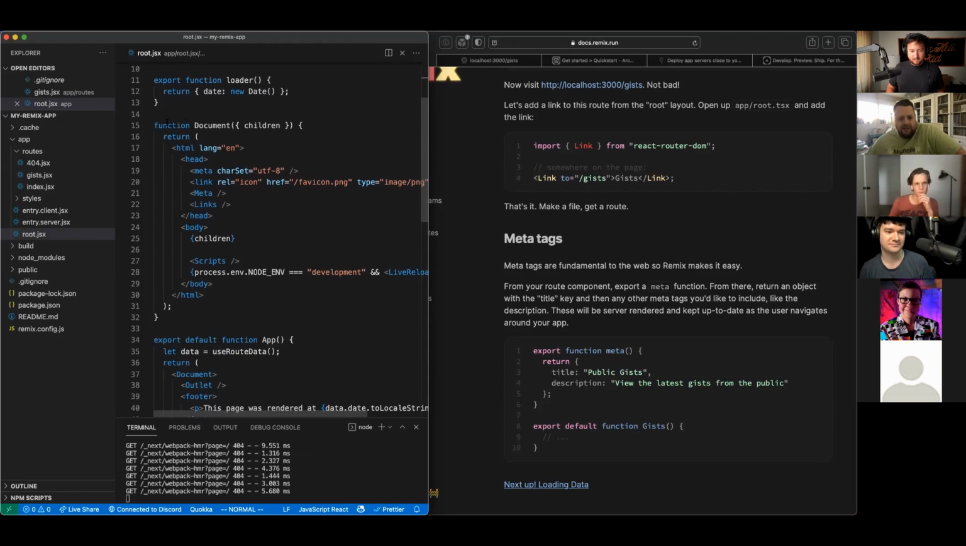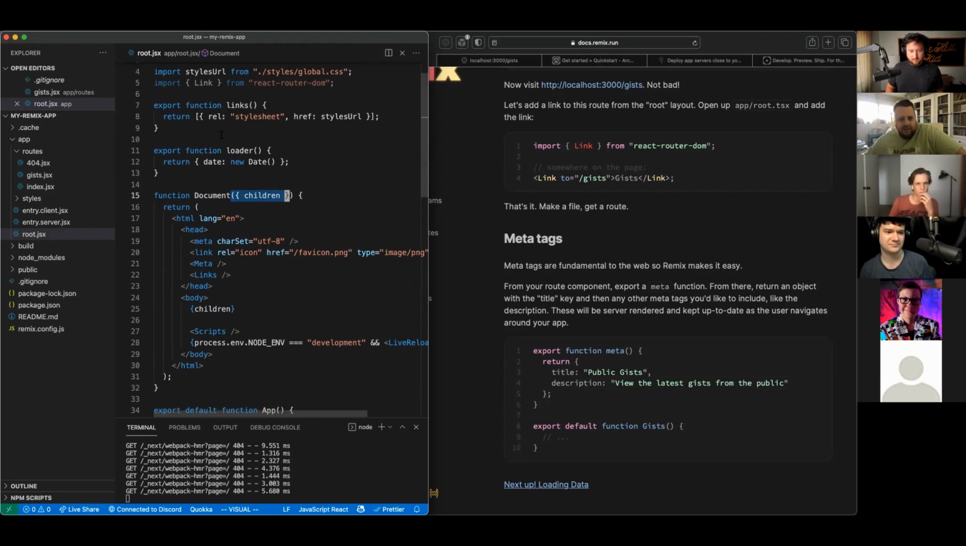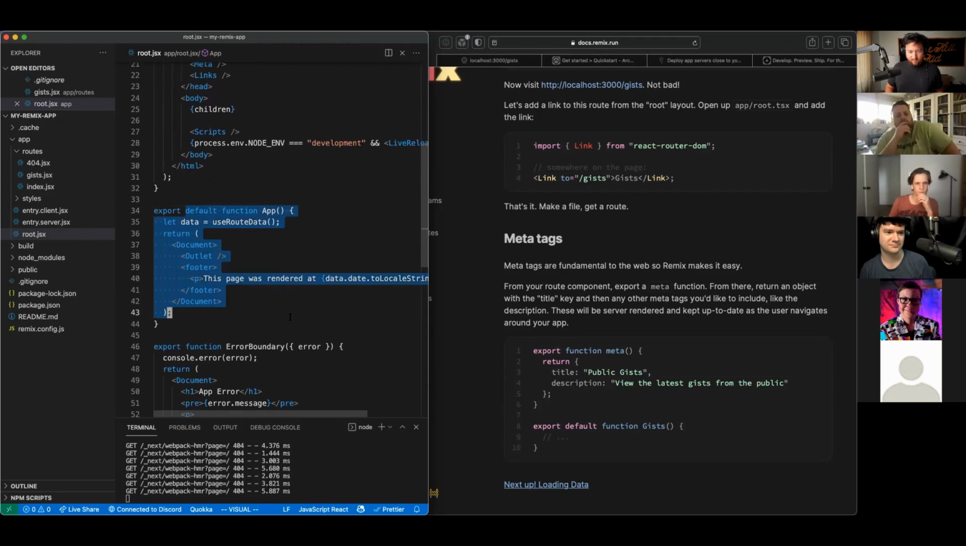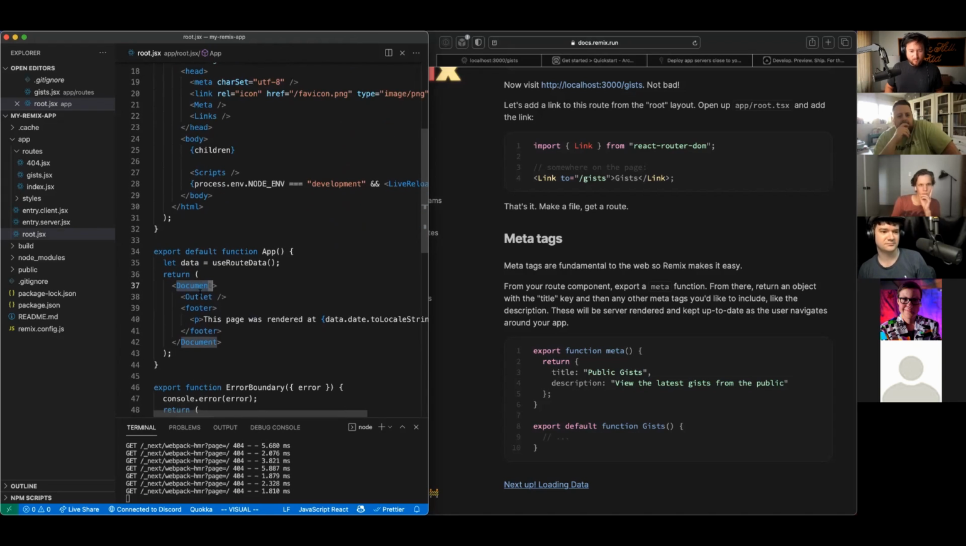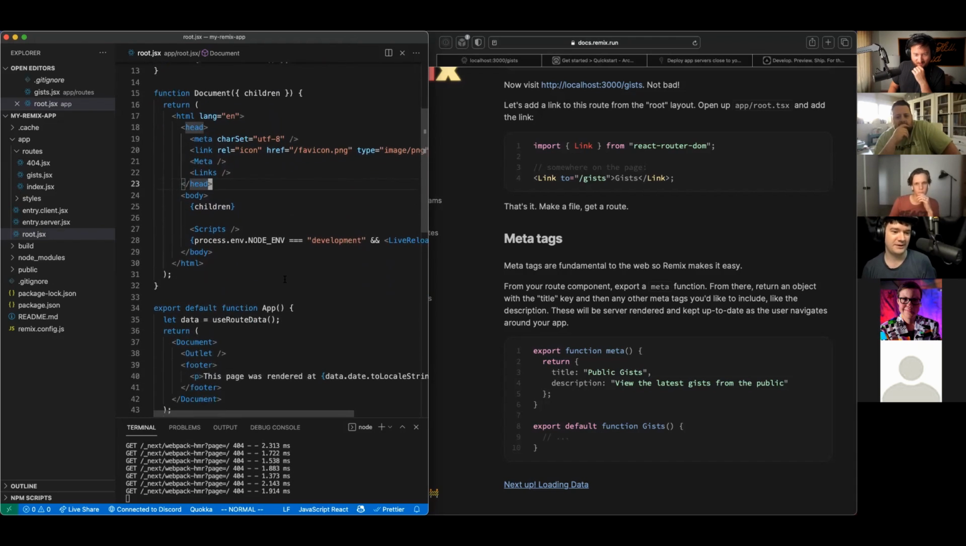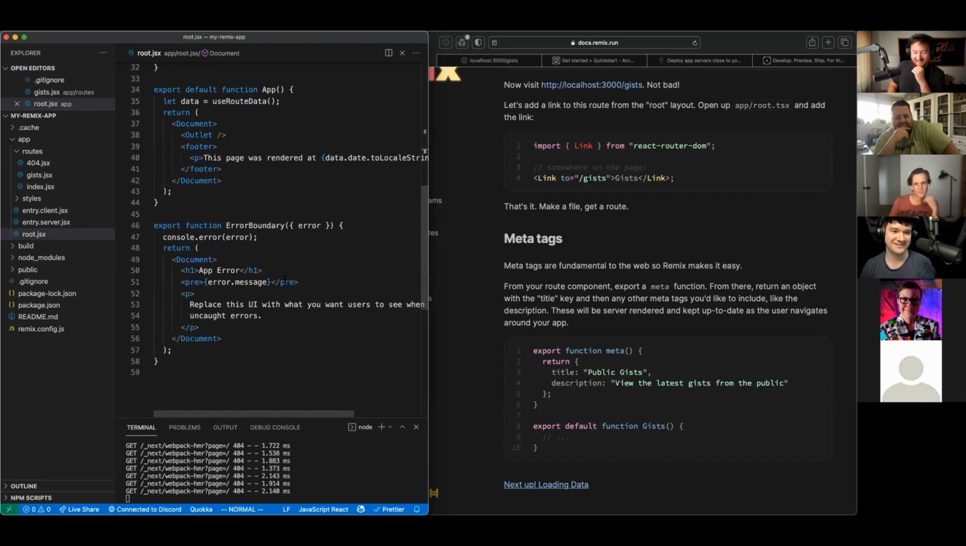So what do we have here? We have a document that takes children. We have a loader here, just kind of feeling it out. We have our app document. So that's calling this one using an outlet? Footer. This is a regular look. So this document is kind of like a regular looking HTML setup. As soon as you want me to walk you through it, I'm happy to, but I don't have to.